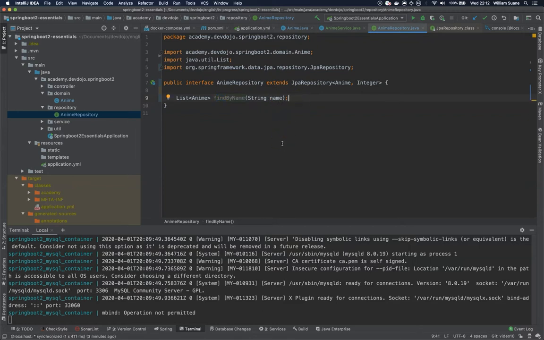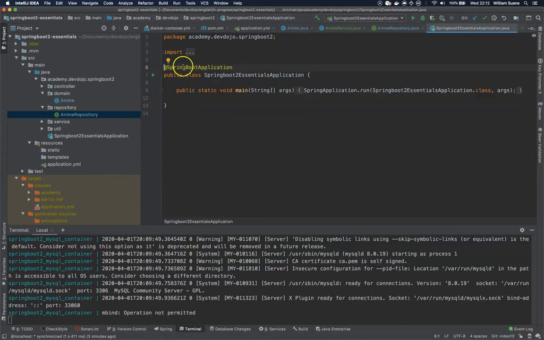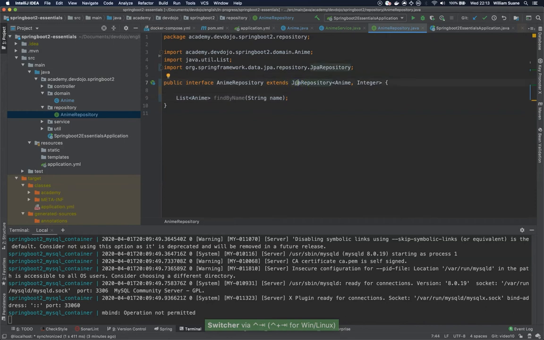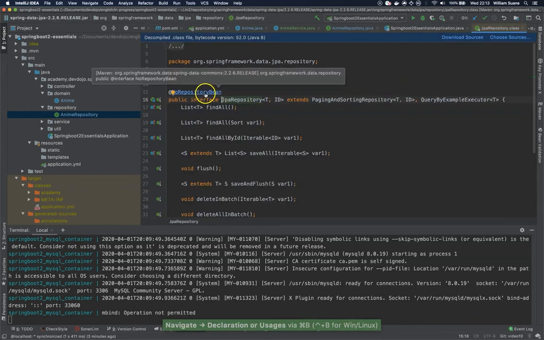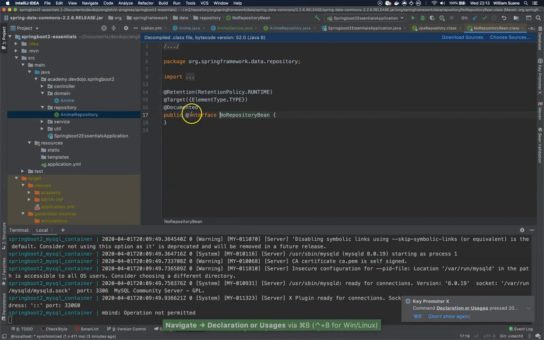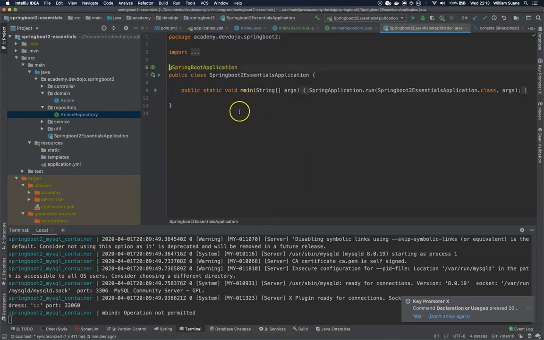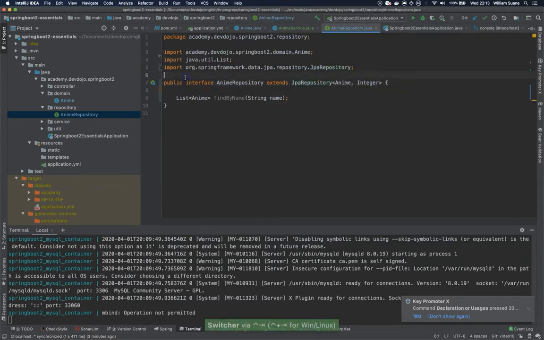Okay, so we do have a repository. You can see that this repository is already a Spring Bean because of the Spring Boot application. You can go inside the JPA repository. We have this NoRepositoryBean. If you go inside, we do have more annotations. So Spring is already recognizing this as a repository, so we can leave it this way.